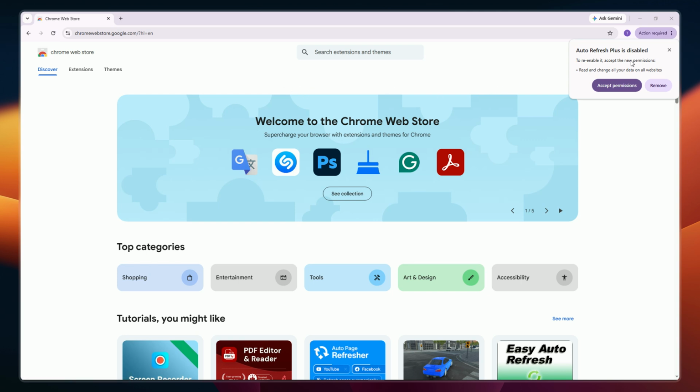Hey everyone, today I'm going to teach you how to screen record your Google Chrome browser using OBS. Without any further ado, let's get started.